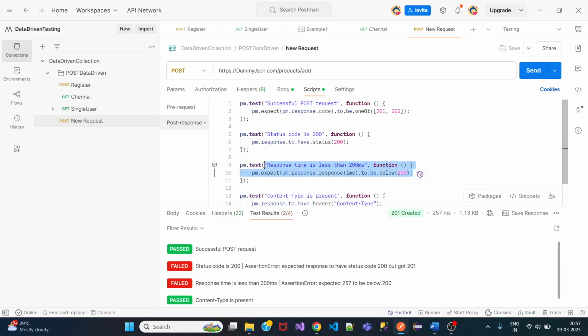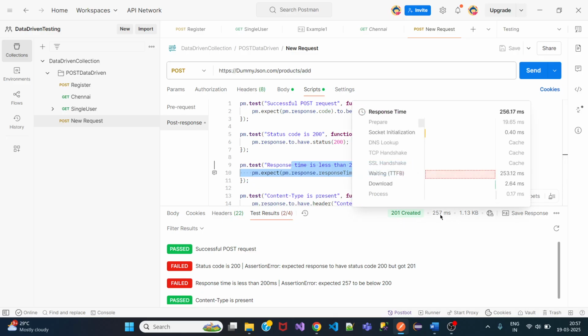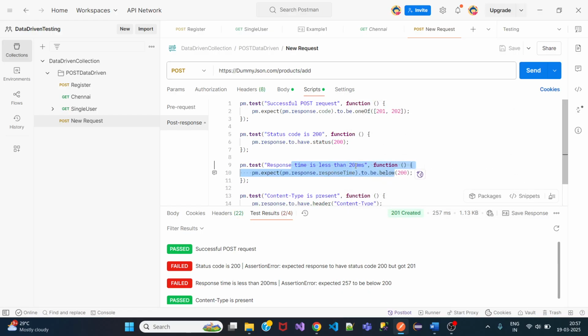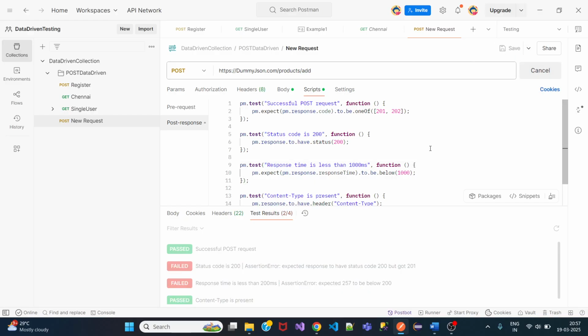Now this one, I want this response time to be passed. So what changes and where exactly do I need to make them? I want this response time to pass. I'm getting the response time as 257 milliseconds. Just make the change this way, 1000. Here also 1000. Now save it.